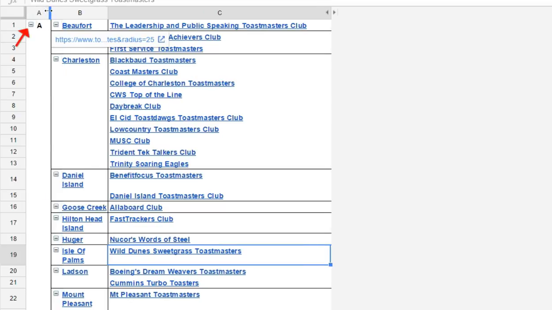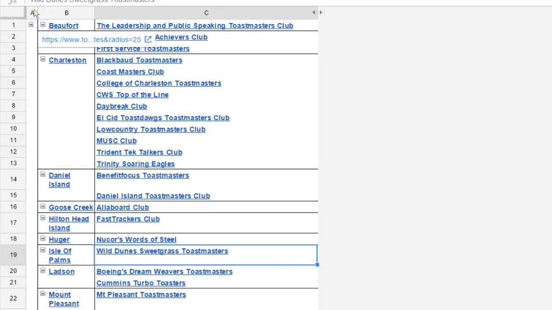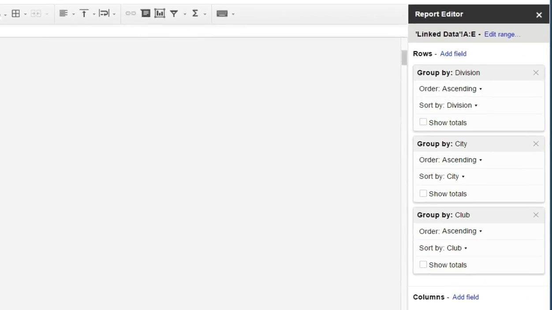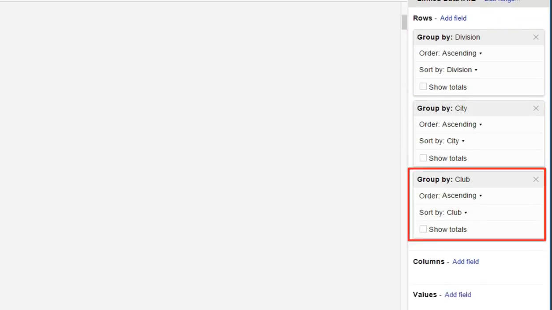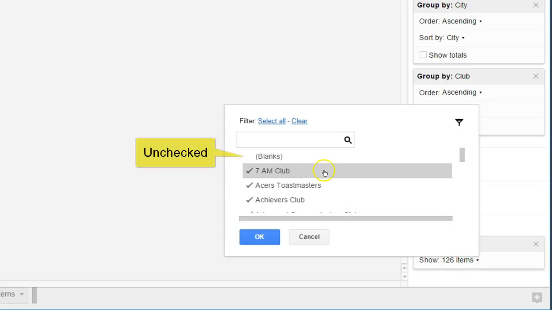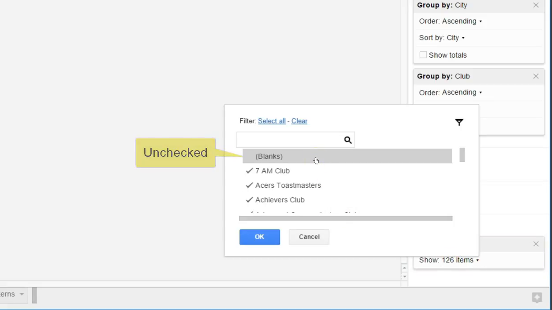But that text expander button doesn't show up on the website. And I know I want to make this mobile friendly, so I'm going to make that column as narrow as I can get away with, because the A will fill where that text expander button is. How a pivot table works in Google Sheets is the rows are grouped by the division, the city, and then the club. And the filter at the bottom hides data that I don't want, such as blanks.